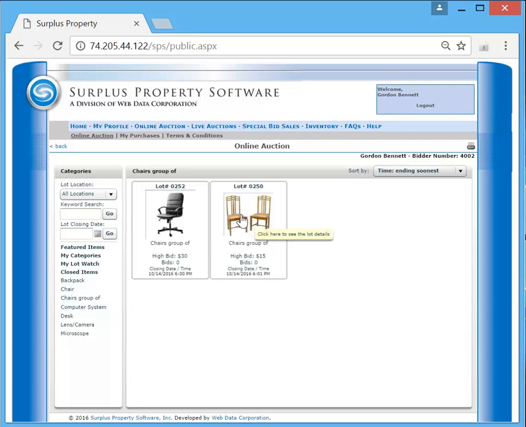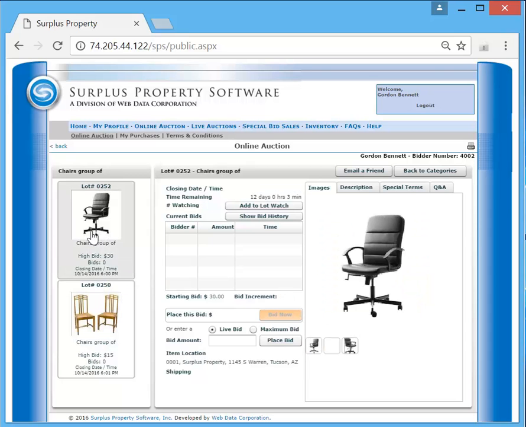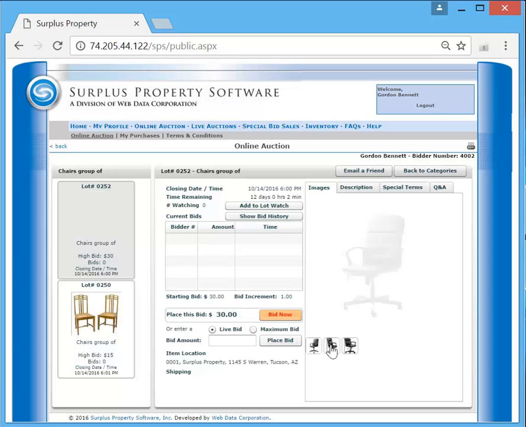And the one thing about having items in one category is if you click on a lot to view it and to place bids, for example, the other items in the category show here, and there'll be a scrolling list of them. So you can very quickly toggle between auction lots in the same category. And here, of course, you can see the different images and so on.